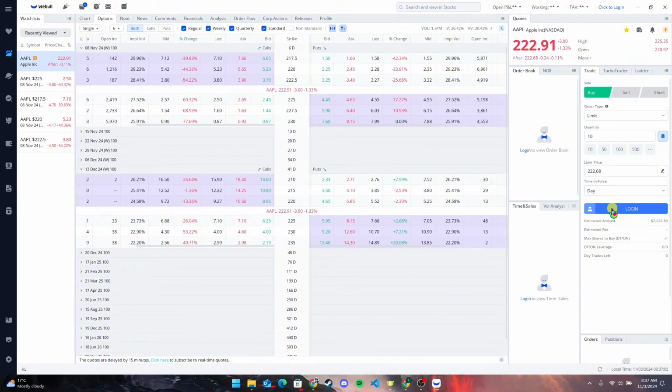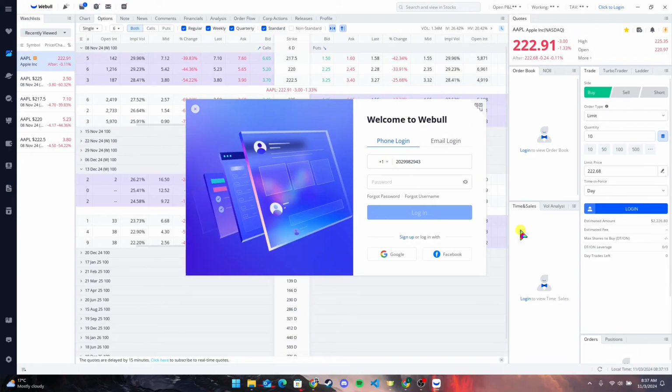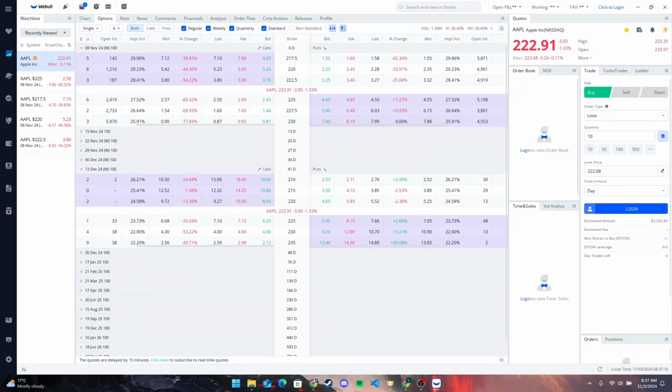To log in, you can simply click on Login button and enter your credential. You can also see Click to Login option on the top right corner of your screen. So that is how you can log out from a Webull application.